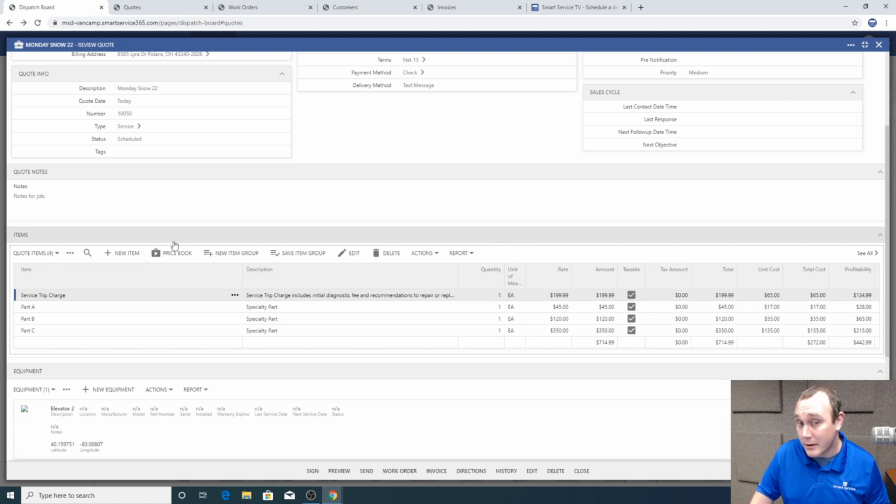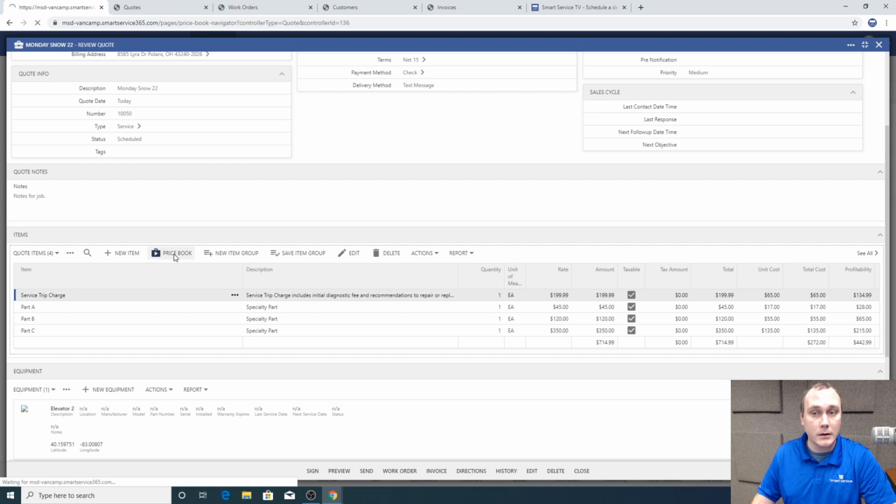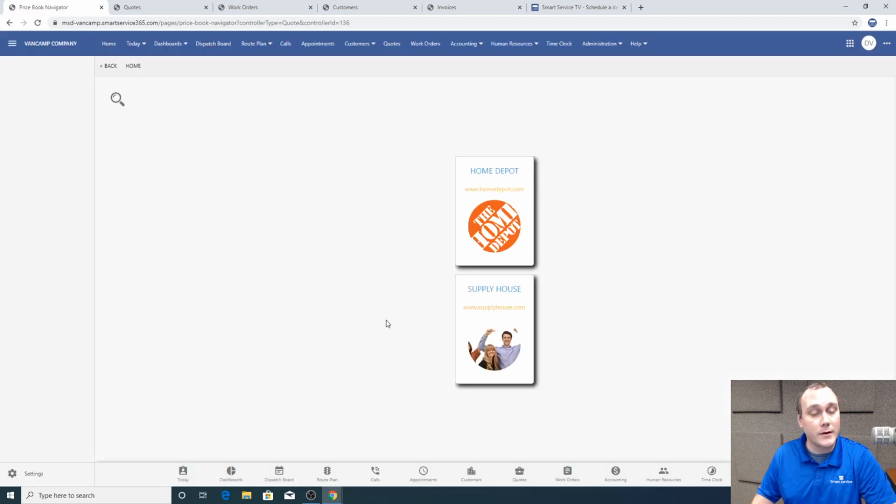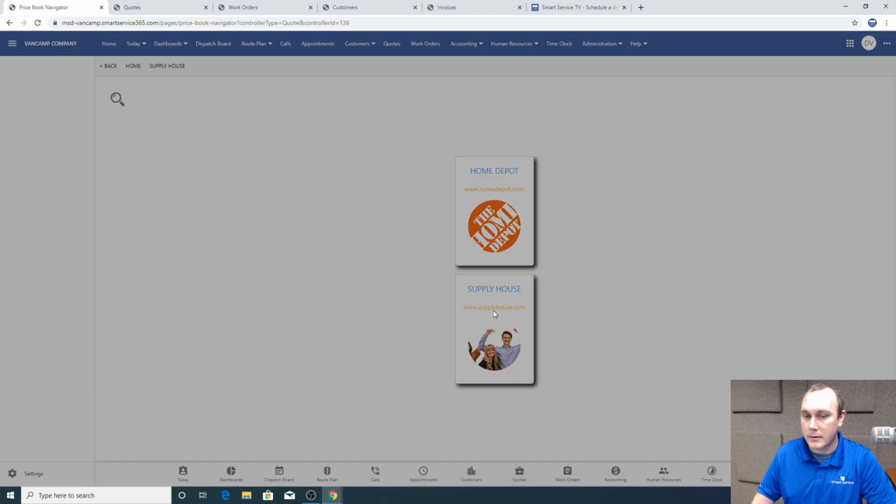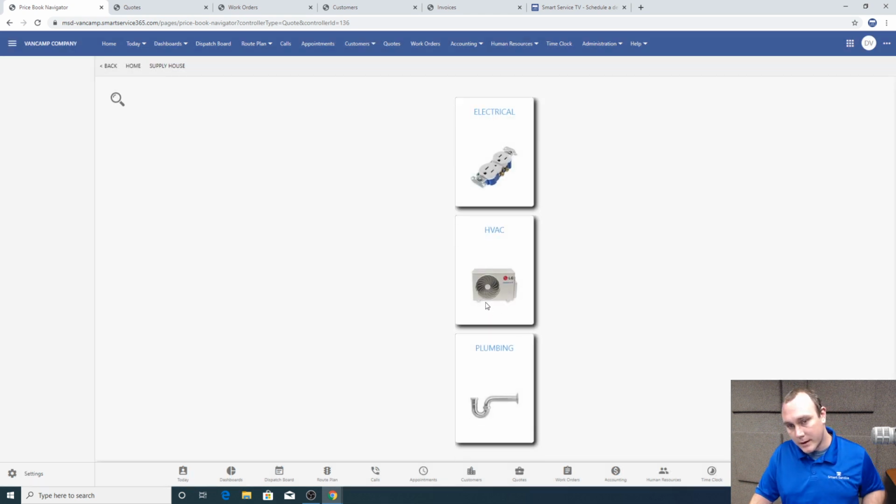We also have a price book. And for those of you that are familiar with Price Book, you're going to enjoy this. For those of you that have never seen it, you're really going to enjoy it. All right, I have some generic, I have Home Depot and Supply House. So all you have to do for this, let's see, I'm going to do HVAC today. So I open up Supply House, I get the HVAC.